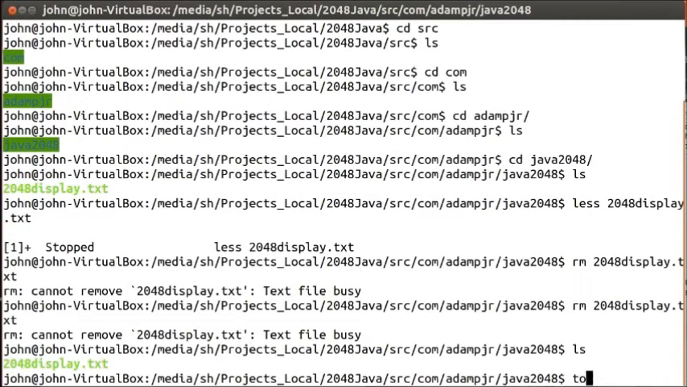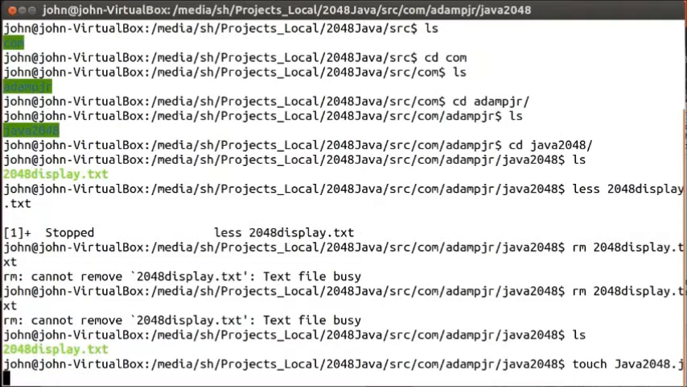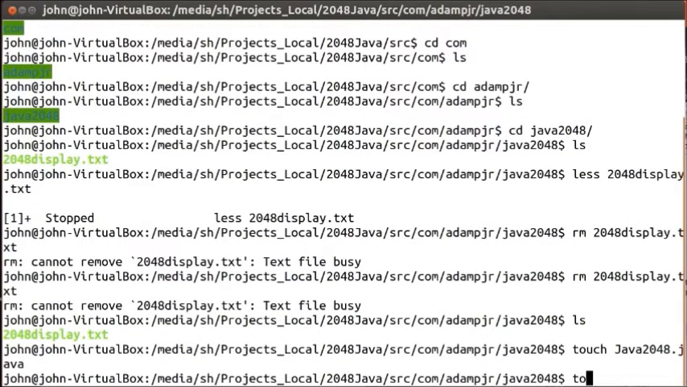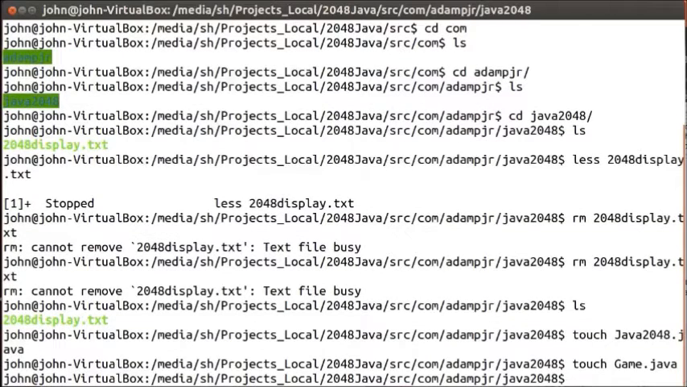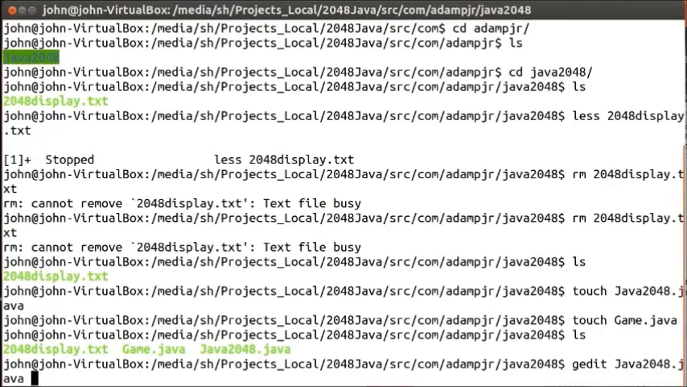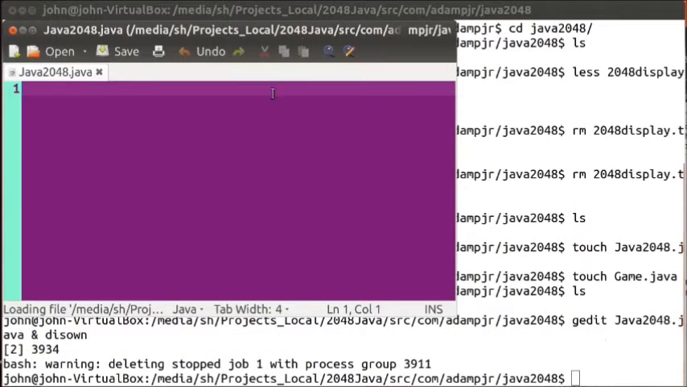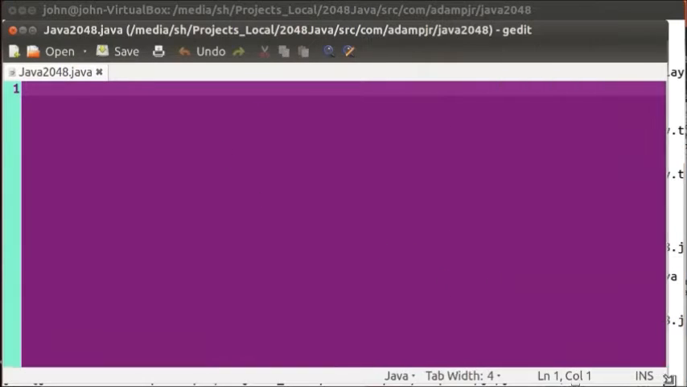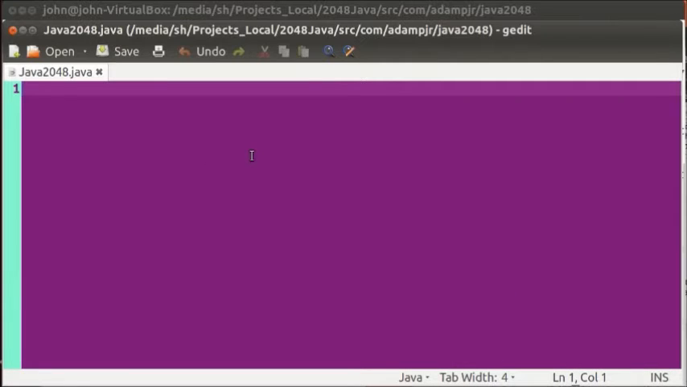I'm going to start a few new files. The main one will be Java2048.java. We'll also have to make one called game.java. Now I'm going to open that first class, Java 2048, well actually it's listed last, but the main class, in a text editor. Make it a little bigger.